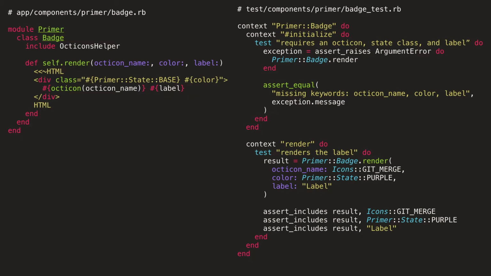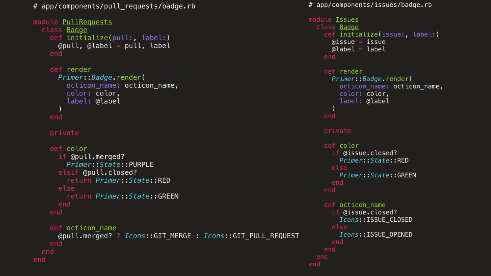So here's a new primer badge component implemented as part of our design system. It no longer has any coupling to our app's domain at all. You could imagine this being provided by the design system library itself. We actually have a primer gem. It could implement this class and we could use it in our app. So let's refactor our issue and pull request badges to use our new primer badge.